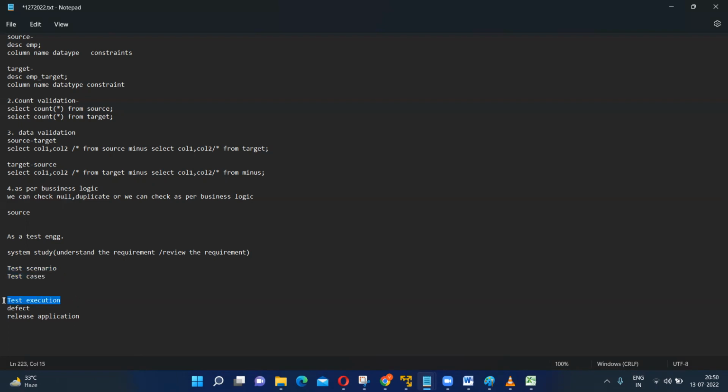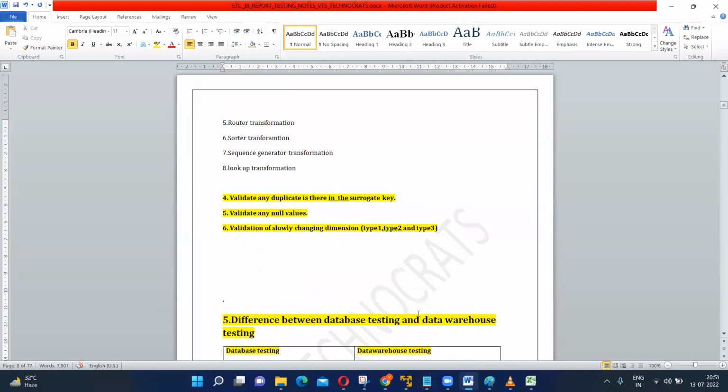Then we do the test execution. We test the application by following these test cases. Then we get some defects, which will be fixed. Finally, we release the application. This is the job of a test engineer. Now, guys, all these things we will learn. As of now, just learn the validation part. Everything we will learn neatly, one by one.